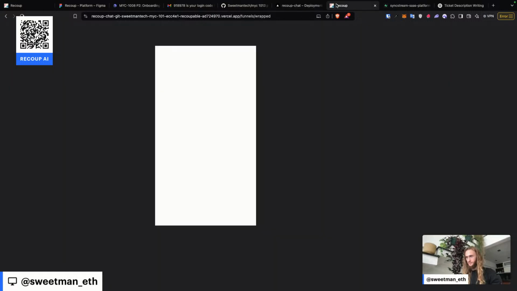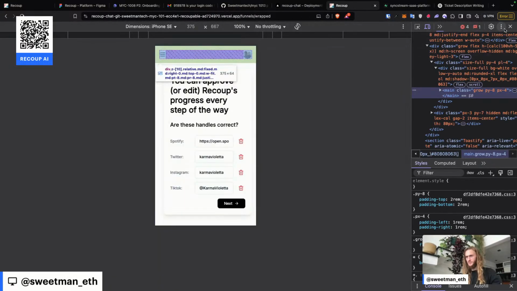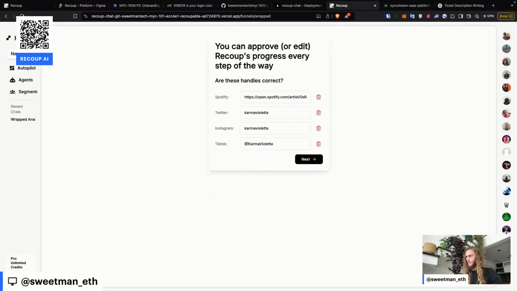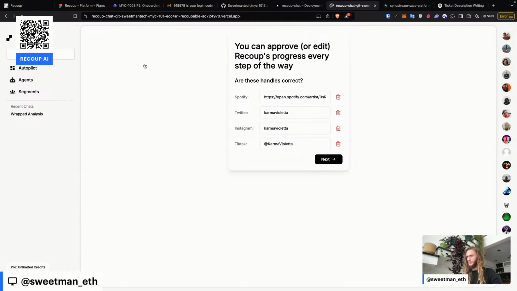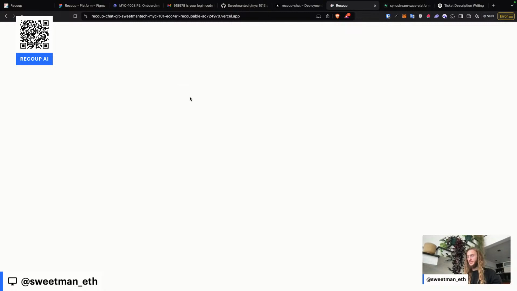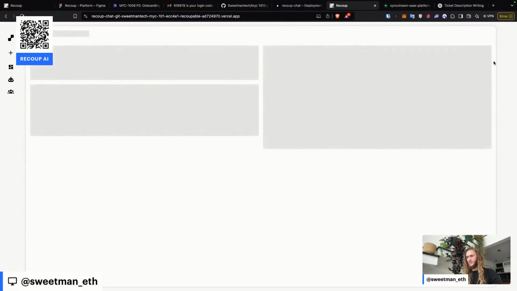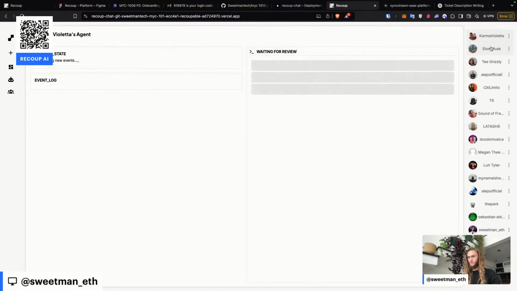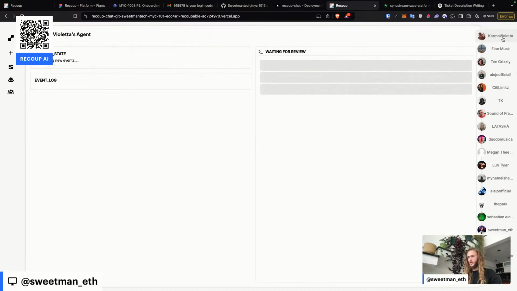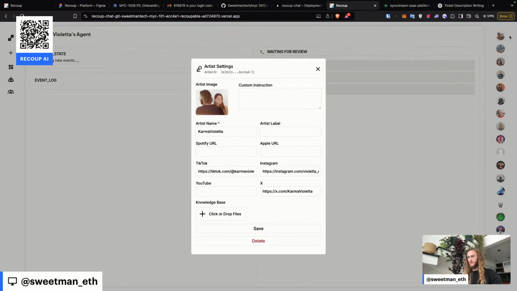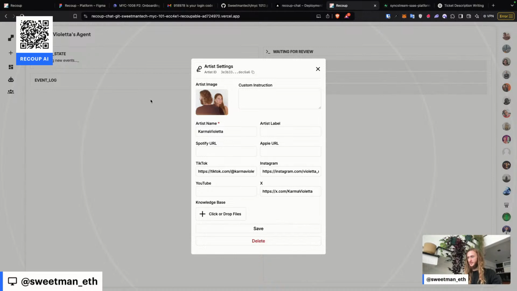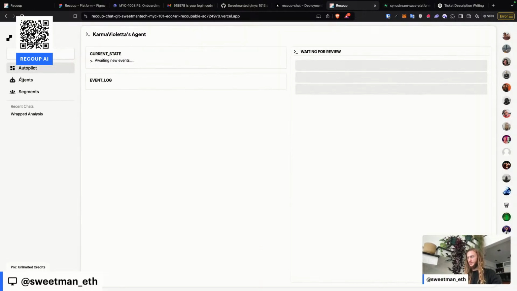Changes are ready. Let's try running a funnel from top to bottom. Go back home. We'll run Karma Violetta. Karma's already selected. What handles do they already have loaded? Just so that looks like we've already got TikTok, Instagram, and X. We don't have a Spotify link. Let's go to agents.